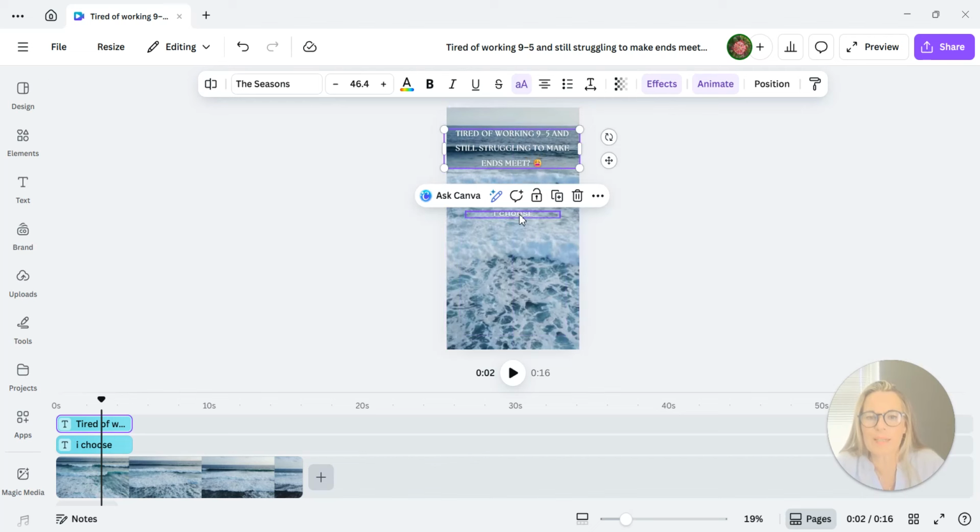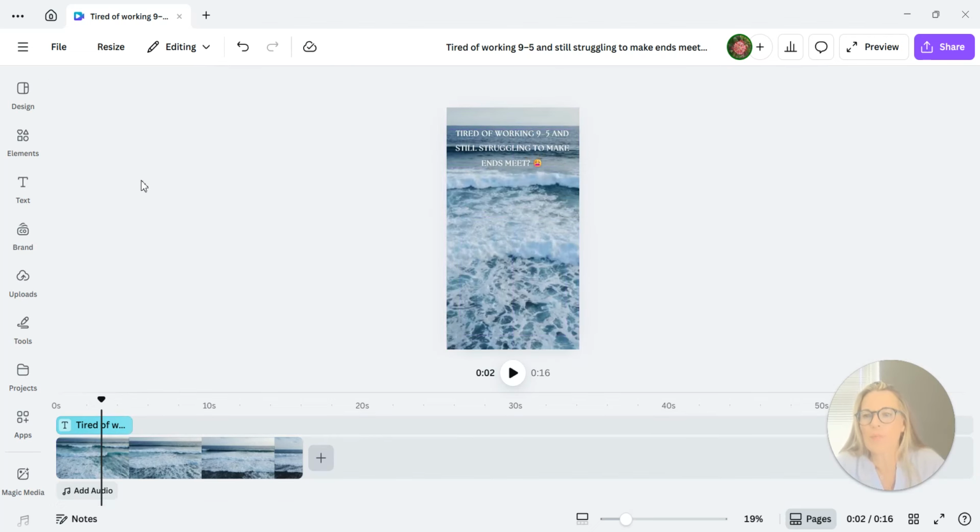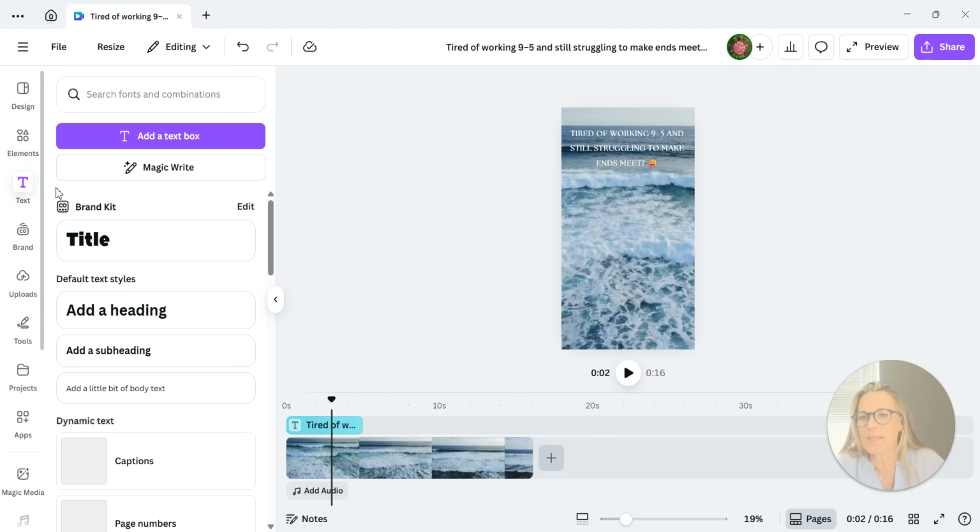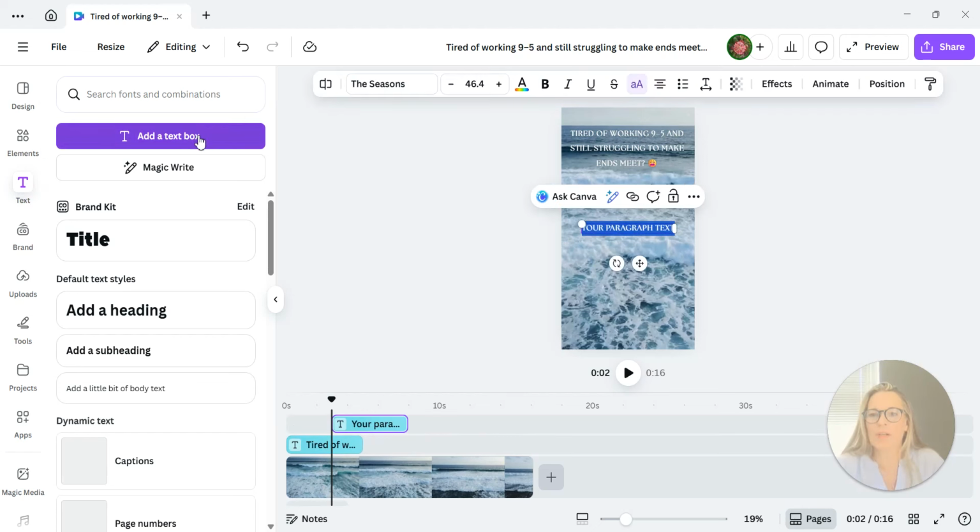If you want to put text on the screen, the only thing you need to do is you'll see on the right hand side it says text. If you click on text, this is going to come up. It's going to say add a text box. If you click on that, it's going to give you a text box. There's also another way of doing this, and I'm going to show you now.